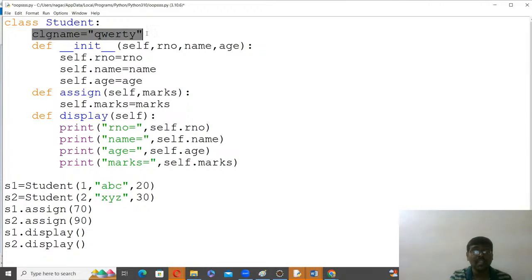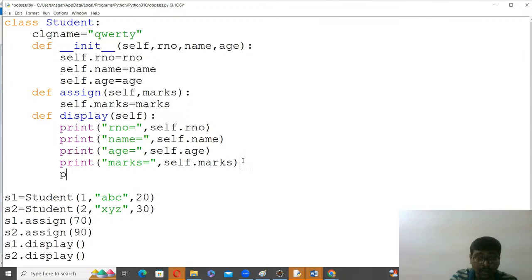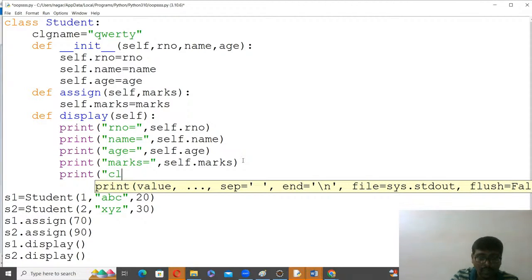So once we define a variable directly outside the constructor or outside the method, this variable is common to all the objects. Generally, we use the self keyword, but it is preferable to use the class or static variable by using the class name. Now see, print college name is equal to, comma, class name Student dot.